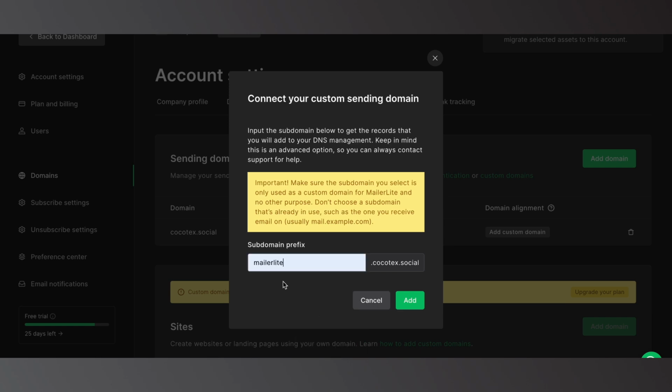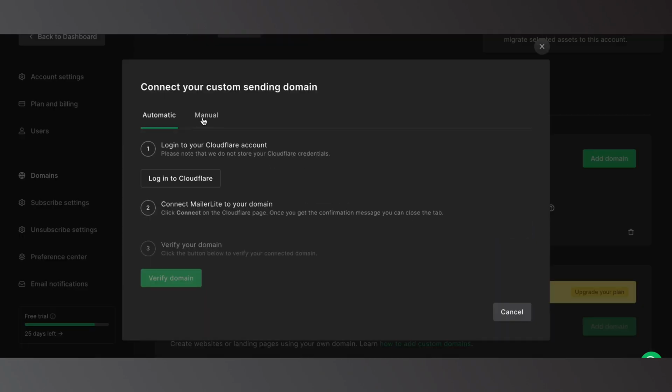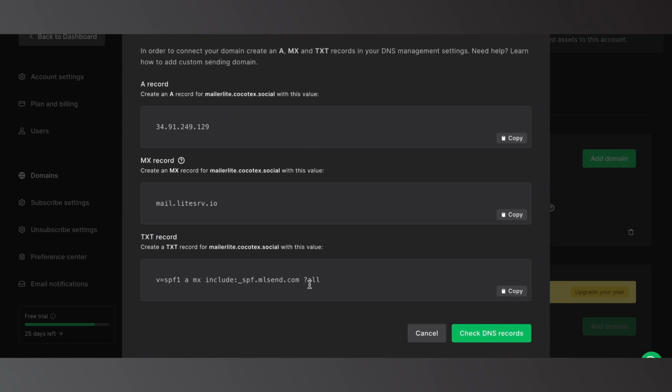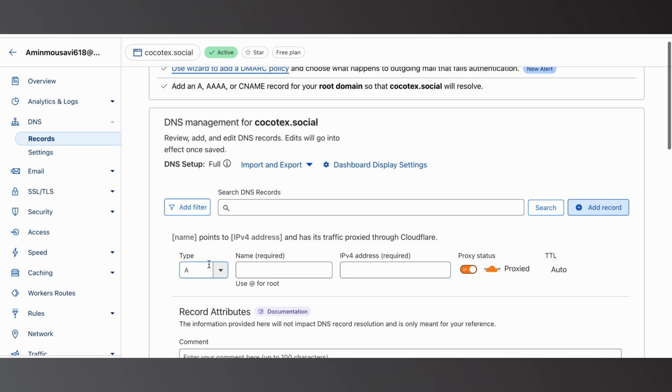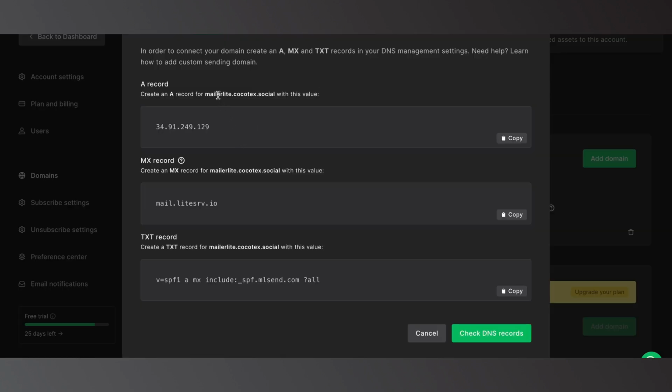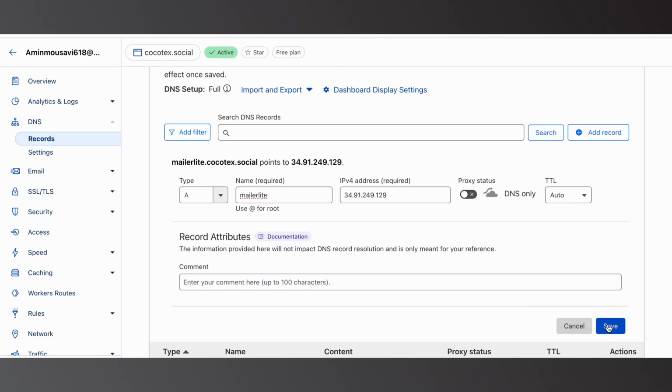I will just write MailerLite as an example. Once I have added that, there are 3 records that I need to add to my subdomain. I will copy this and go back to my DNS zone. The A record is for the type, and here I will just paste the value, turn off the proxy, and for the name, I will write down only my subdomain name. Click on save.